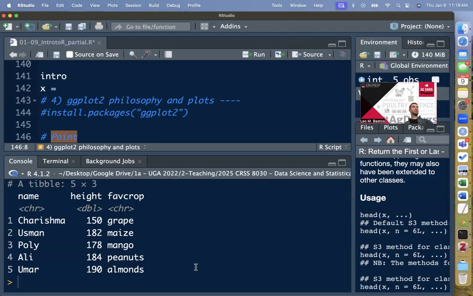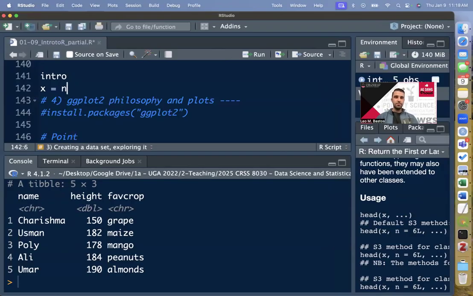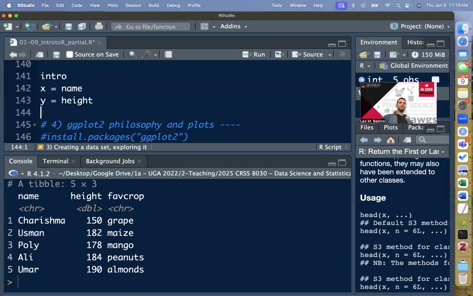I heard, but I didn't really fully understand. Okay, name, right? That makes sense if we put name on X. I'm just going to type here because it's going to be easier. So X, we're going to put name. What would you put on Y? Height, right? It's the only numerical variable. Makes sense. Okay, so we're going to put height on the y-axis.